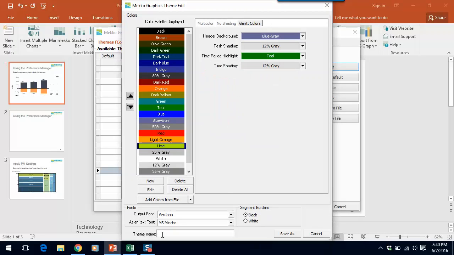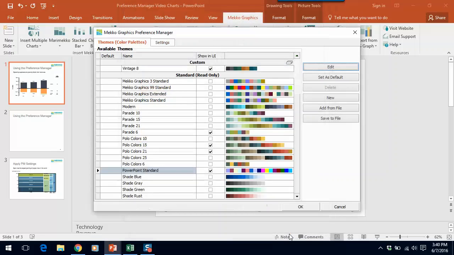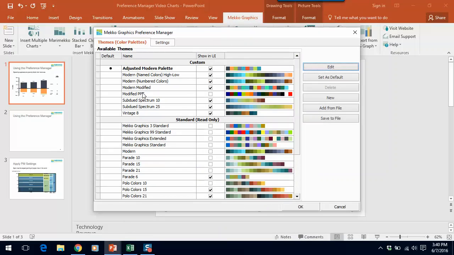Now I need to save this as a new theme. So I'm going to call this Modified PPT and save this palette. And if I go up to the custom palettes, you can see that Modified PPT is now one of my options. And I can choose whether I want to show that in the user interface, which is the drop-down menu for color that I can use when I'm creating a Mekko Graphics chart. I can also choose to set it as my default if I'd like. So in this case, I'm just going to choose to show it in the user interface.